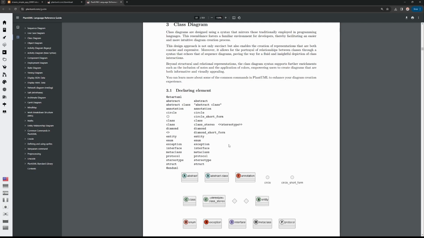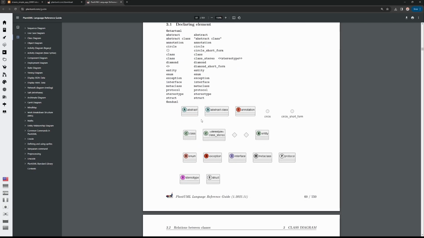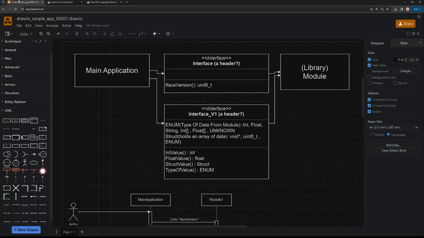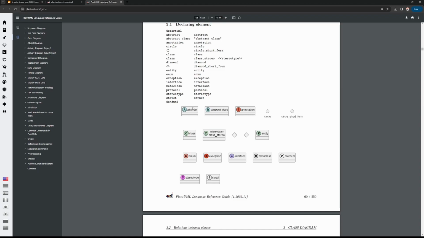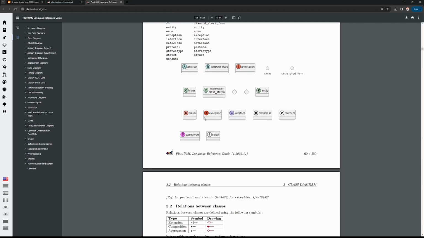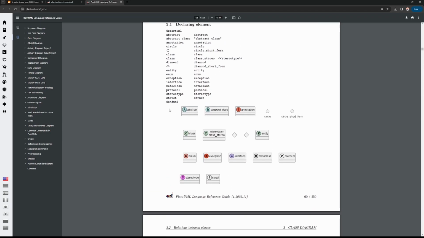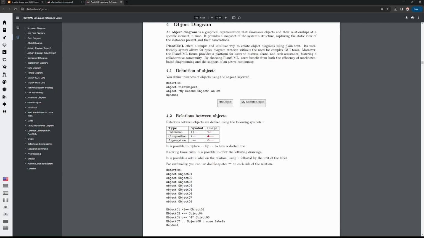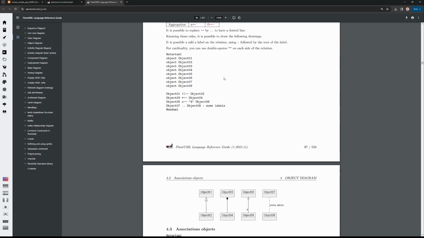Let's look at the class diagram, and it is looking quite similar that we have in Draw.io. As you can see here, we have main application interface. Here we have abstract, annotation, entity, class, enumeration. Looks quite similar. Another option for us is object diagram. An object diagram has also something similar.